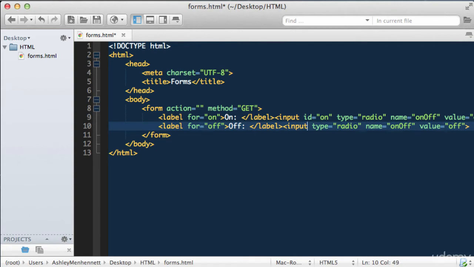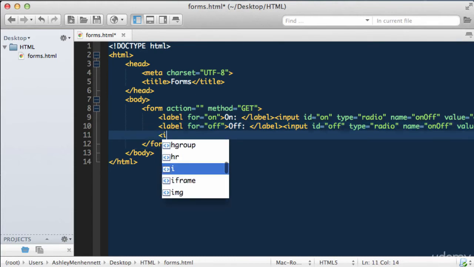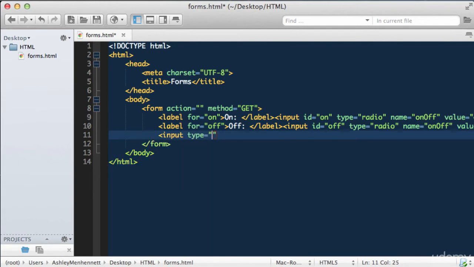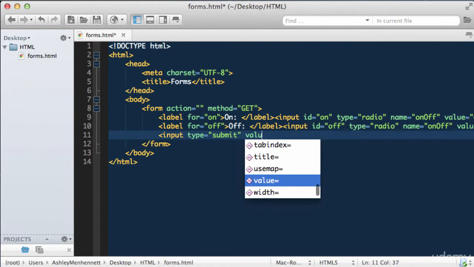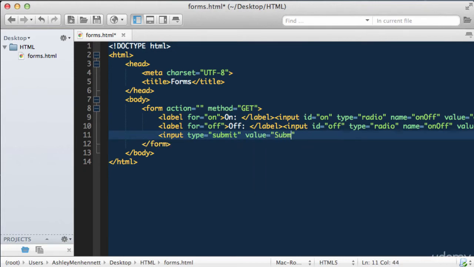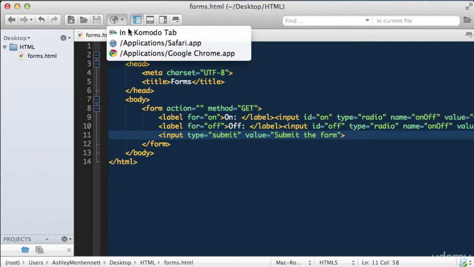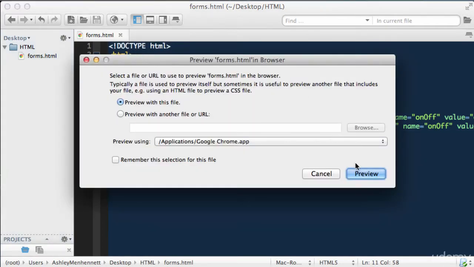And an ID yet again to match the label's for attribute. Right. So let's not forget to put in our input of type submit, and it's going to change the value to submit the form. And close it just like that. So let's take a look at radio buttons in the browser, saving it and opening up the browser.